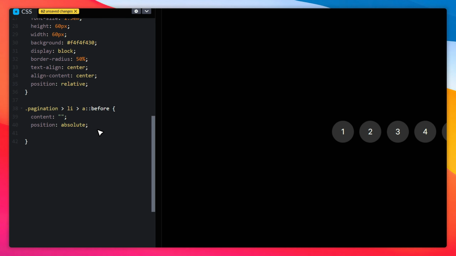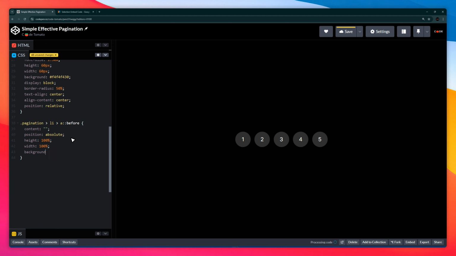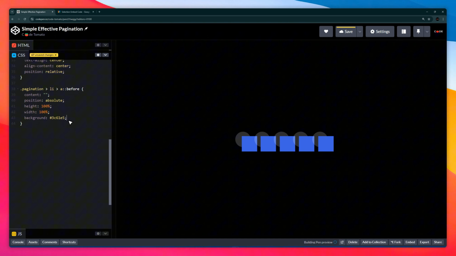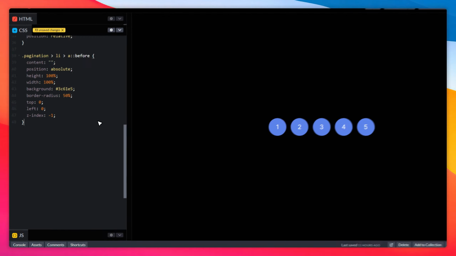Set its dimensions with height 100%, width 100%. Add a vibrant blue background color. Make the pseudo-element circular using border-radius 50%. Align it with the parent by setting top to 0 and left to 0. Use z-index -1 to keep it behind the text.